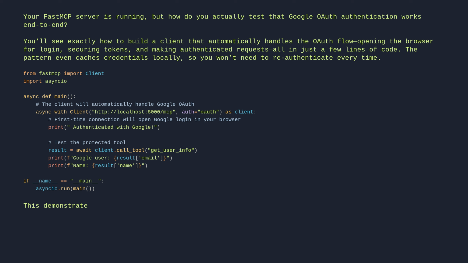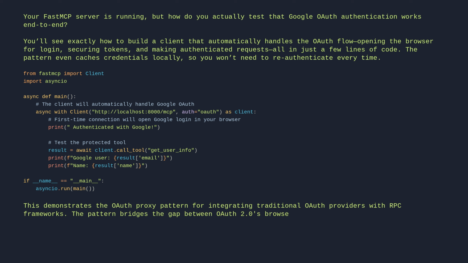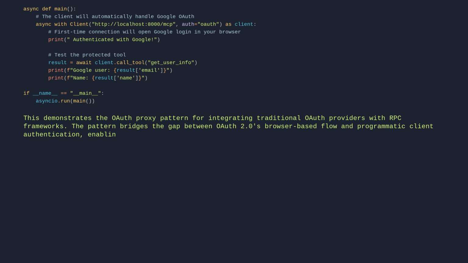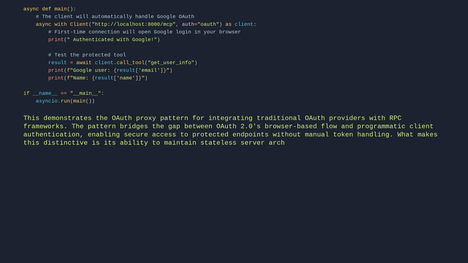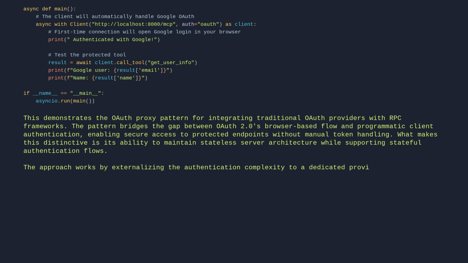This demonstrates the OAuth proxy pattern for integrating traditional OAuth providers with RPC frameworks. The pattern bridges the gap between OAuth 2's browser-based flow and programmatic client authentication, enabling secure access to protected endpoints without manual token handling. What makes this distinctive is its ability to maintain stateless server architecture while supporting stateful authentication flows. The approach works by externalizing the authentication complexity to a dedicated provider layer.